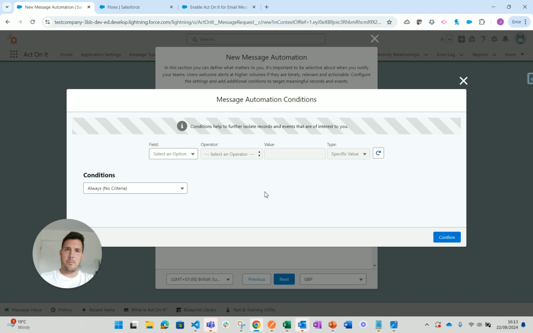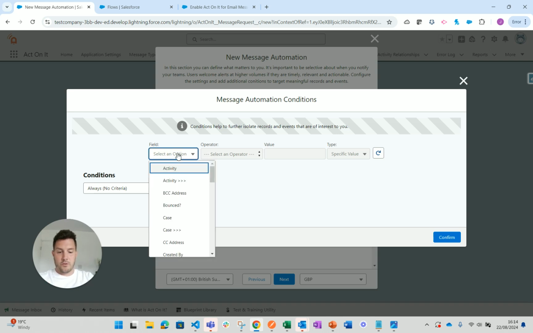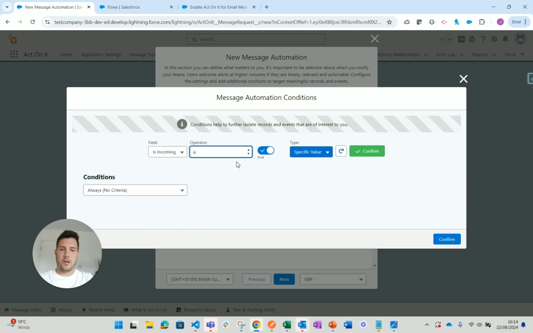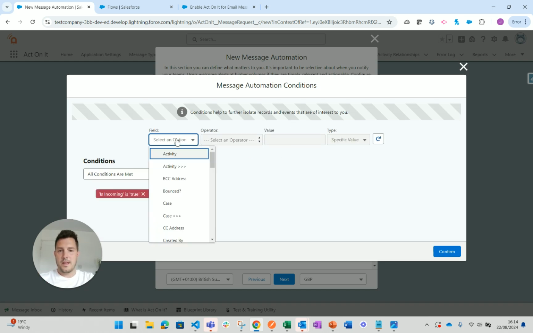This is a bit like applying filters in a report. So if you were going to search for these emails and report on these emails, what's the criteria you'd apply? Well, the criteria we'd apply is where there's an is incoming checkbox. That's really important, because we don't want to be notified of anything outgoing. It's all when the customer replies to us. So where is incoming is true, that's done.